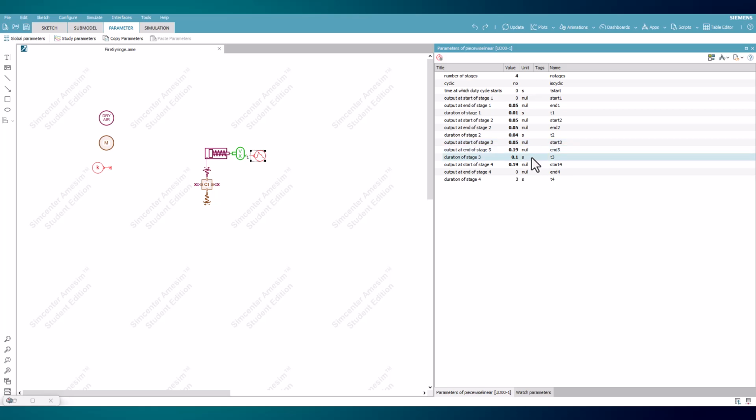The time for stage 3 is assumed to be 0.1 seconds for now, but will become the value to be evaluated in a batch study to determine the slowest speed to close the piston to still achieve combustion of the cotton.